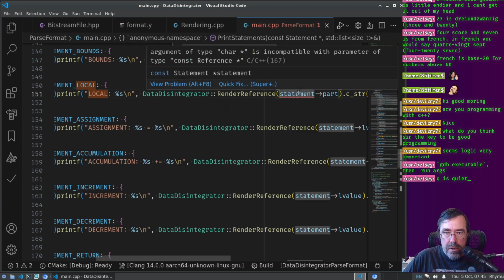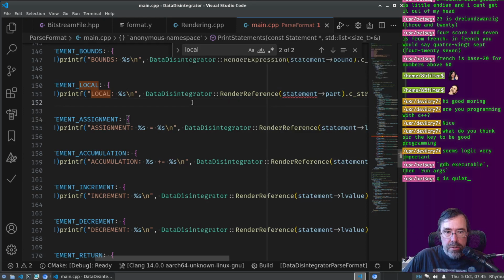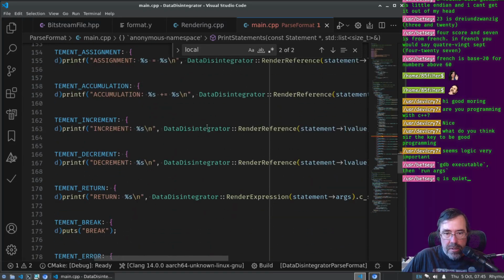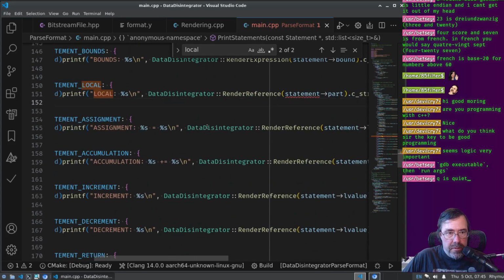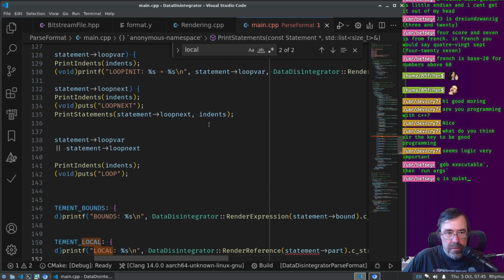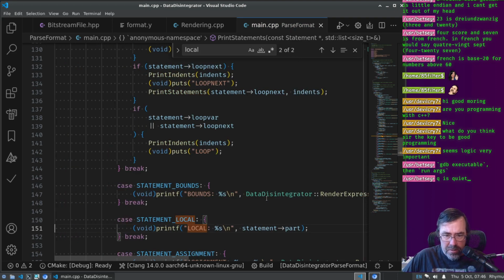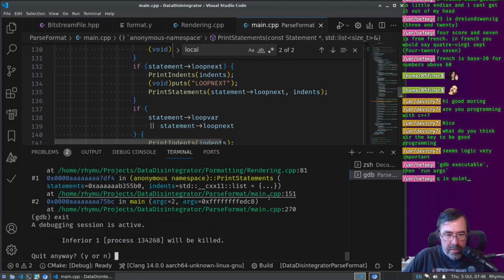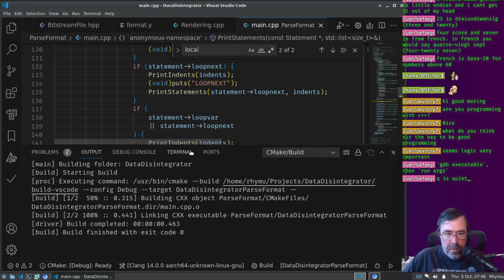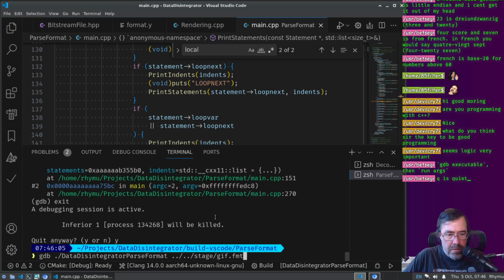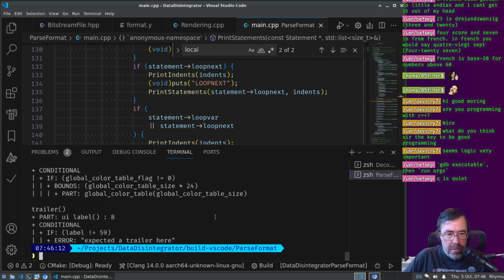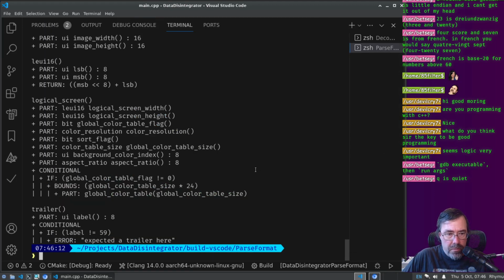What's the error here? Okay, so we don't want to render the reference, we just want to print it. How do we actually print? What am I doing for just... Oh, it's just that. So I don't need to render anything, I just print it directly. Easy. Like that, right? Okay, cool. So then exit out of the debugger, build, run this again outside of GDB. Cool. So it worked. So we fixed the bug.